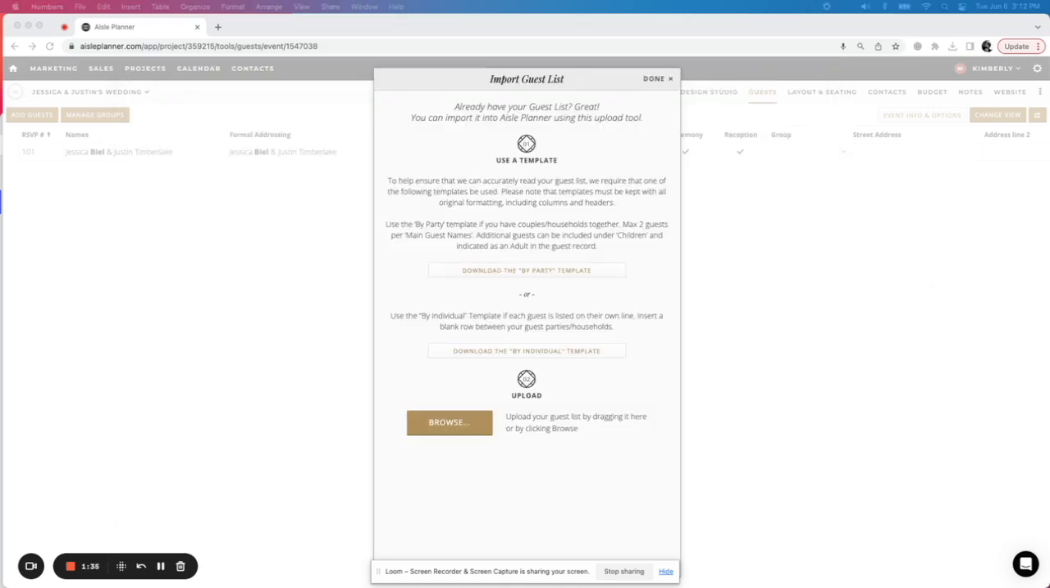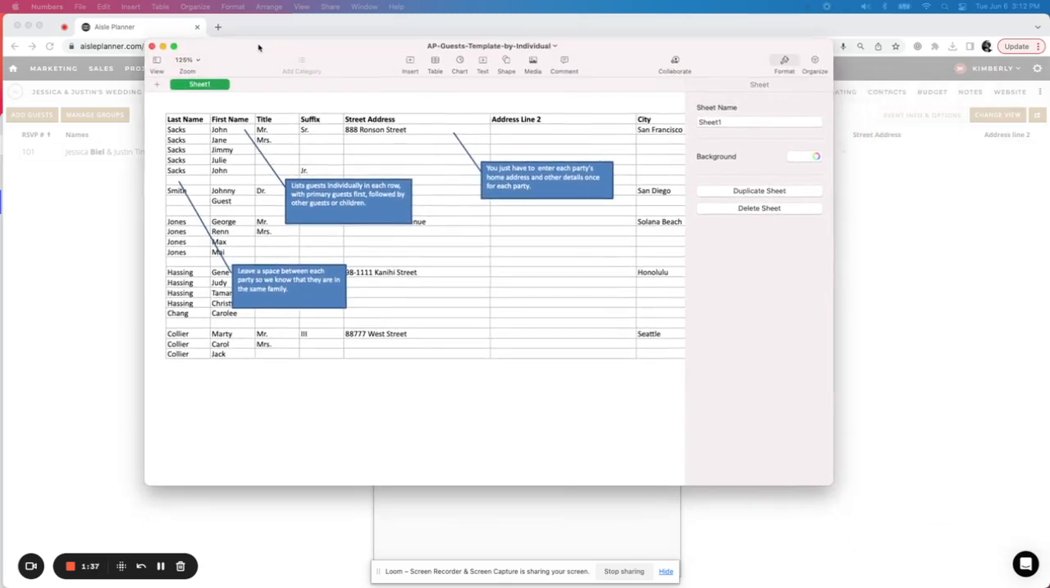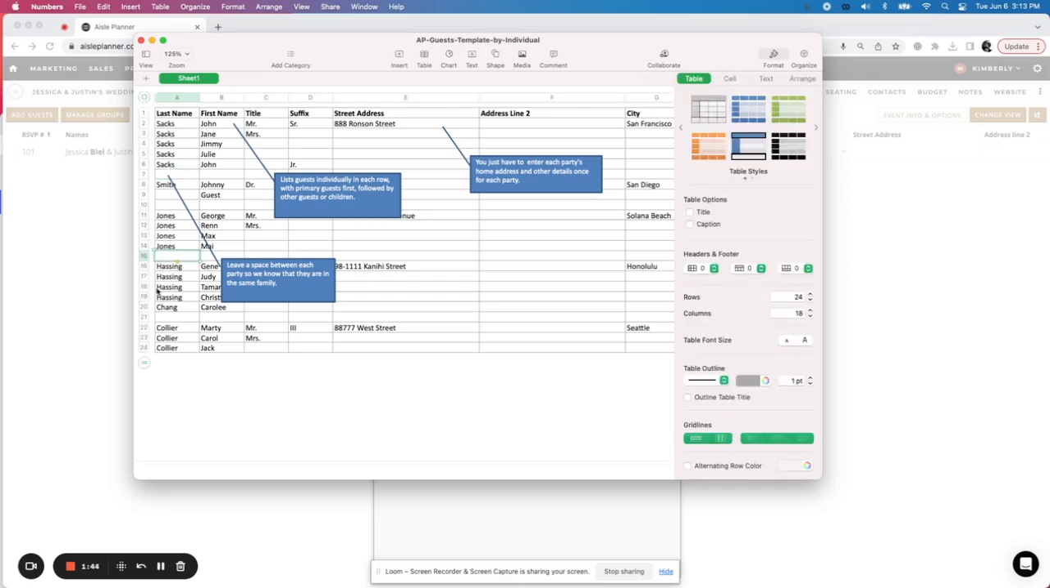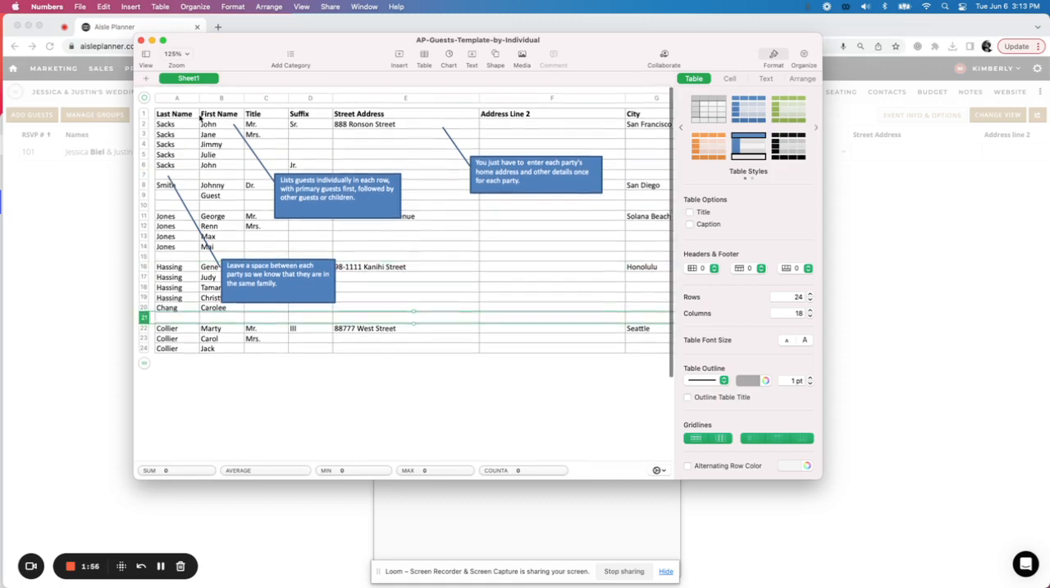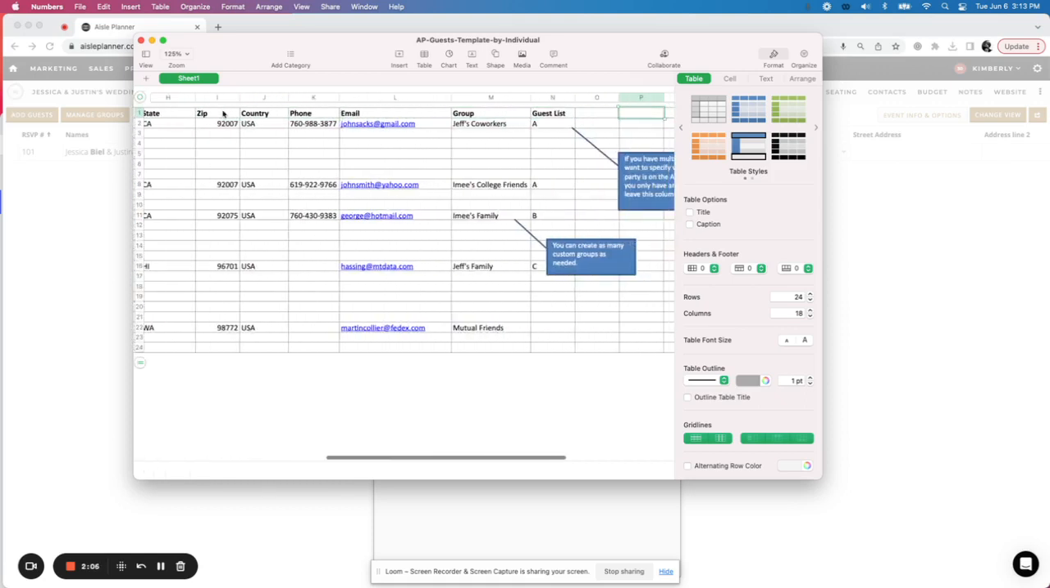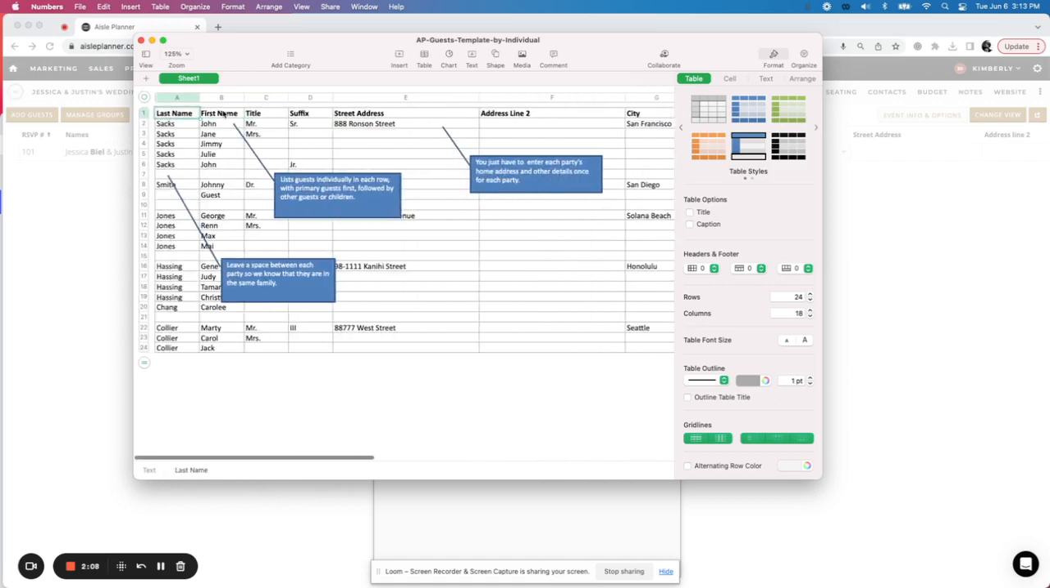Your other guest list template is your individual template. And what you see here are guests listed individually with a blank row in between each guest party. So list your names individually and insert a blank row throughout your guest list, designating a separation between parties. The same with this template as your party template. Do not delete or add any columns or make any changes to this header row that you see listed here.